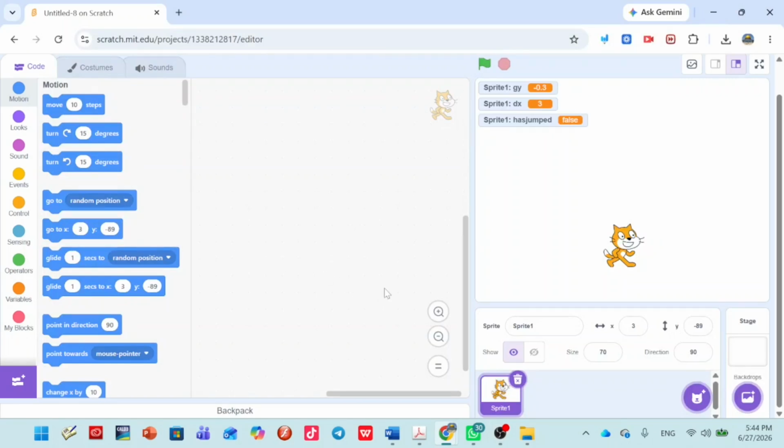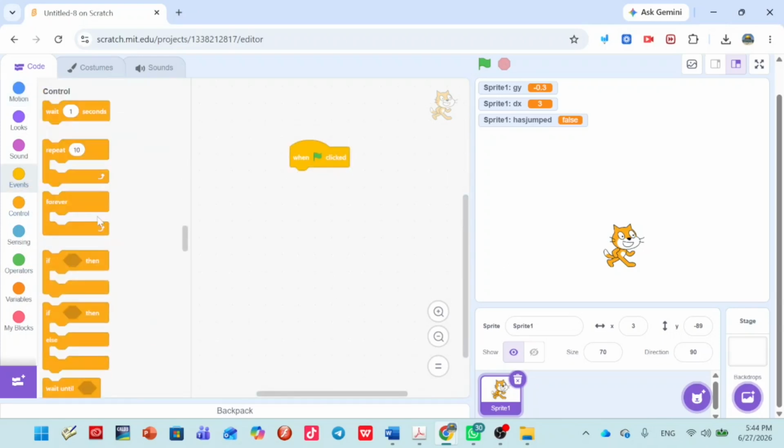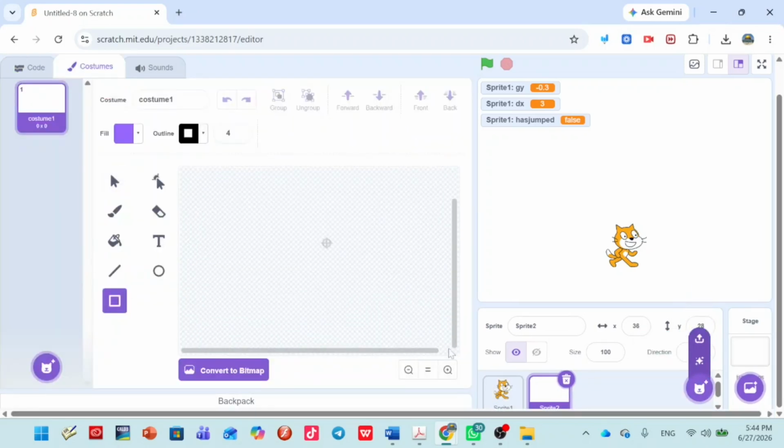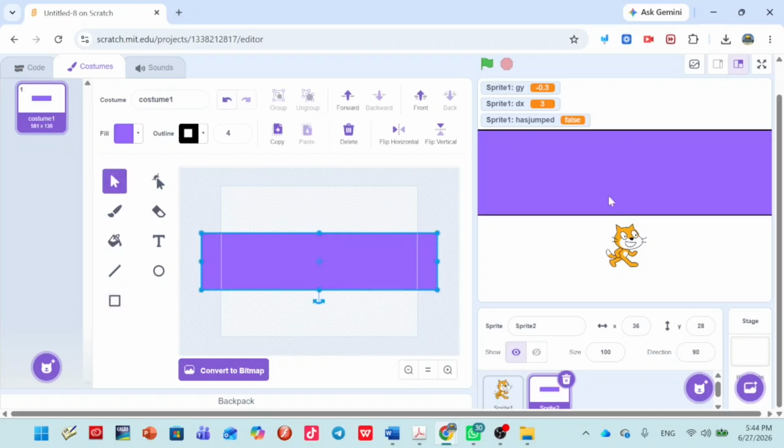Today we are going to learn how to make a runner, bouncer, dodger game using Scratch. First, I have to implement the ground. So I'll make the ground just a large purple rectangle.